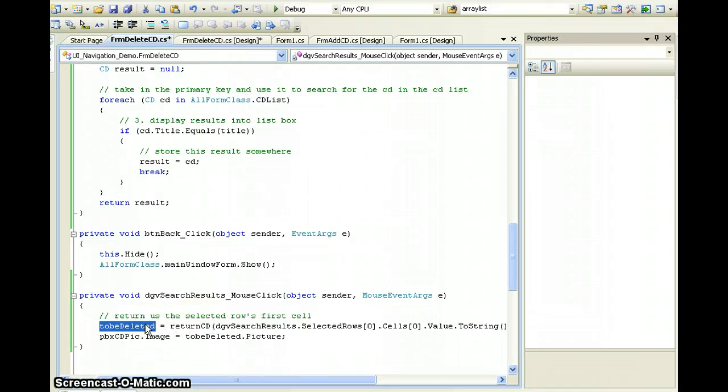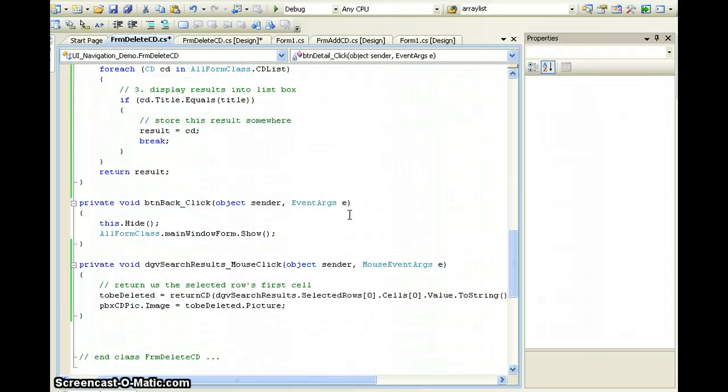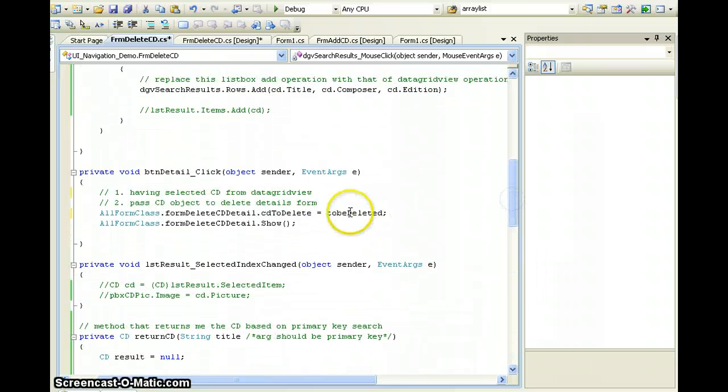We just take this and replace it with this. Why? Because when we did a mouse click on the particular row, we have already got the CD that we want to delete. So we can just use this and put it here to pass it to the delete CD detail form. Let's just try again.